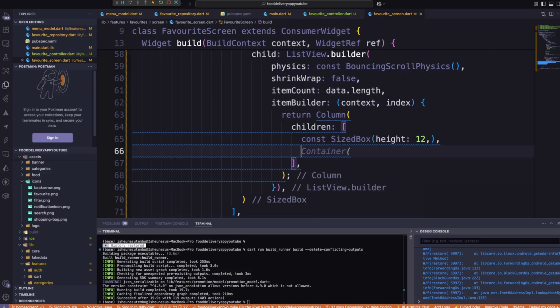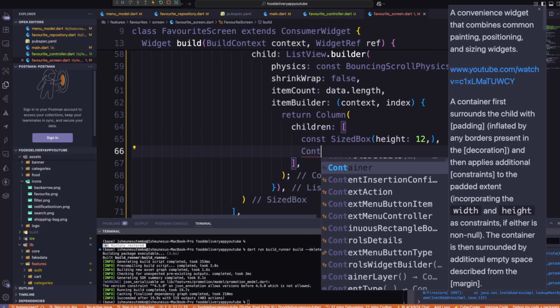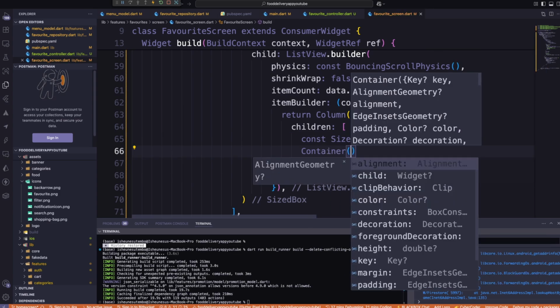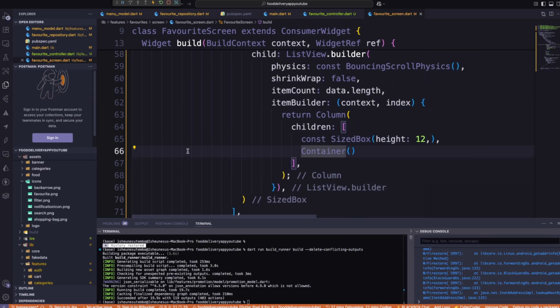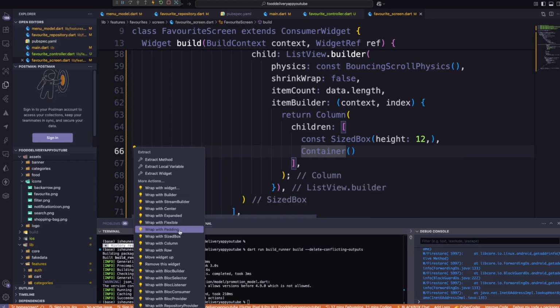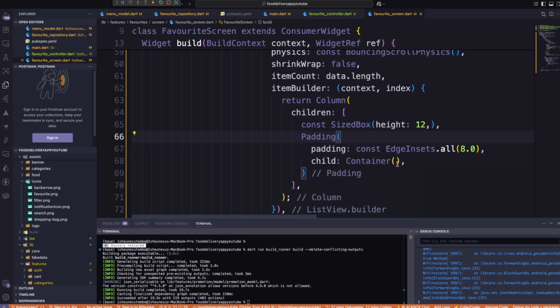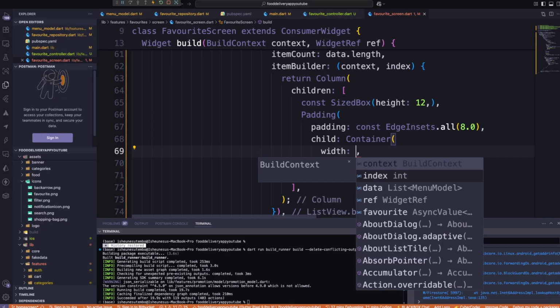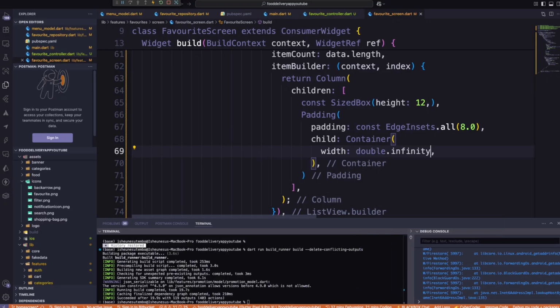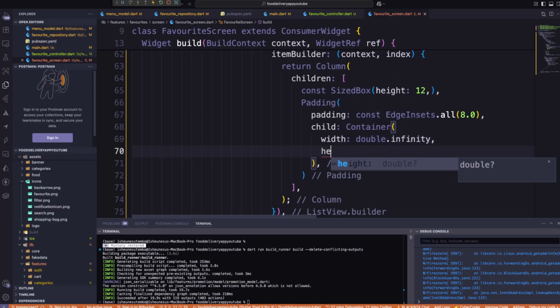And then we are simply going to create a container, and let's add padding to the container because we don't want it to be stuck to the walls, right? The width of this container is going to be double.infinity, so we want it to maximize the wall width, right? And then the height is going to be 107.